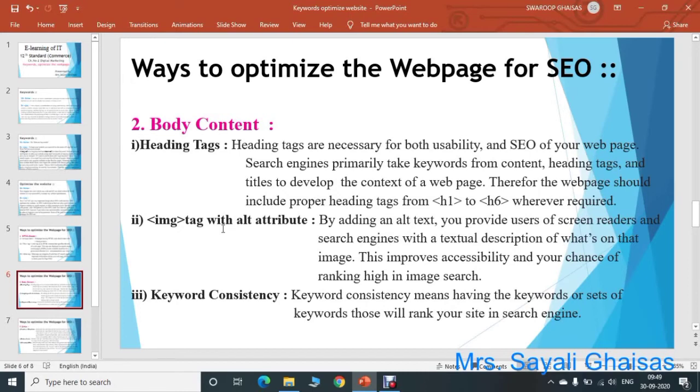Next one is an IMG tag with alt attribute. By adding alt text, you provide users of screen readers and search engines with a textual description of what's on the image. So if, suppose, the image is not visible or cannot be read, then your description of the image can still be read. So this improves accessibility and your chance of ranking high in an image search.